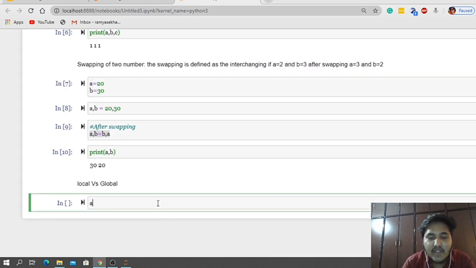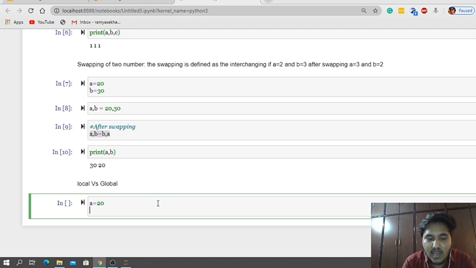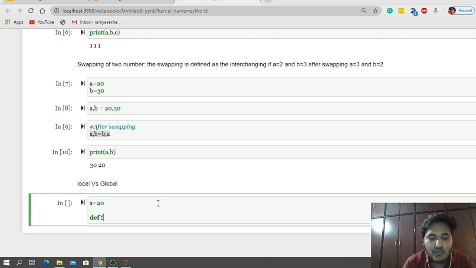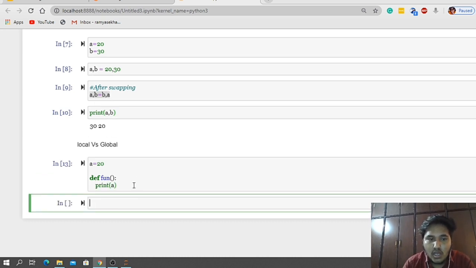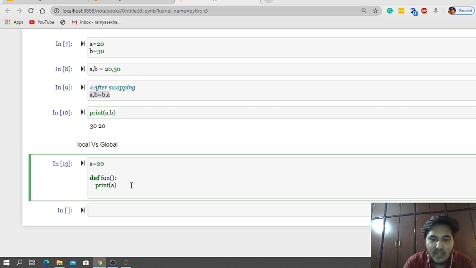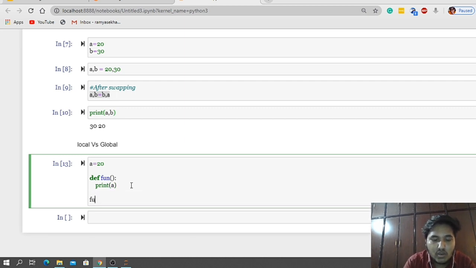For that, I will declare a variable like this: A is equal to 20. Let me declare a function, def fun, where this is a function. Here, I'm going to print that value of A, and I want to call that function also. Without calling, the function will not be executed. So I have declared a variable called A is equal to 20. This variable is called a global variable.